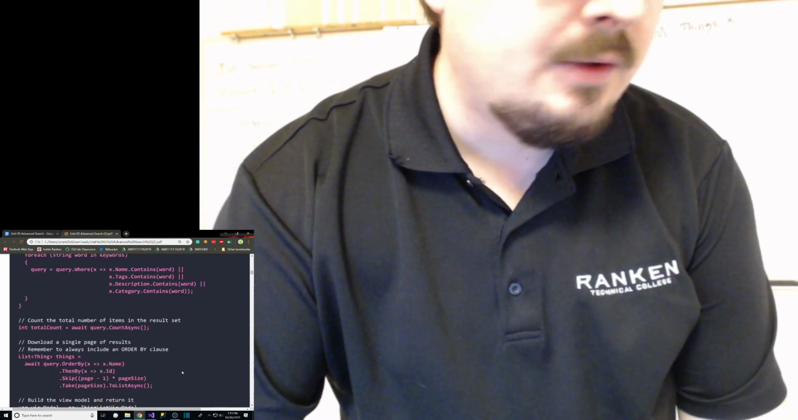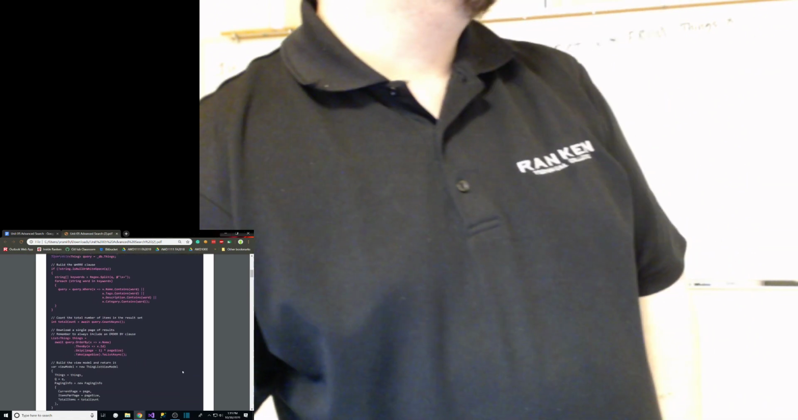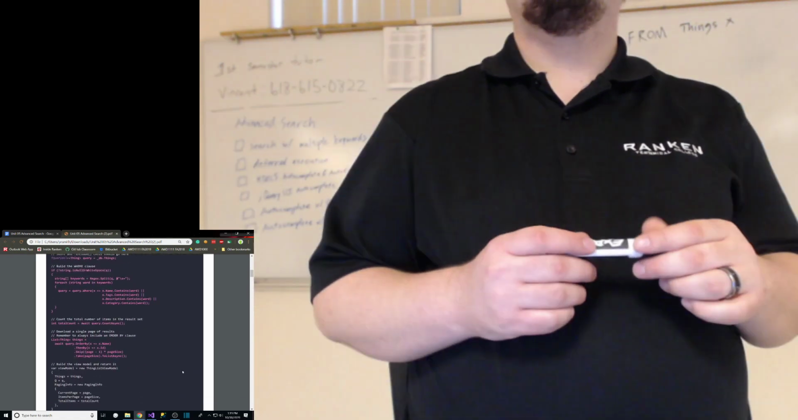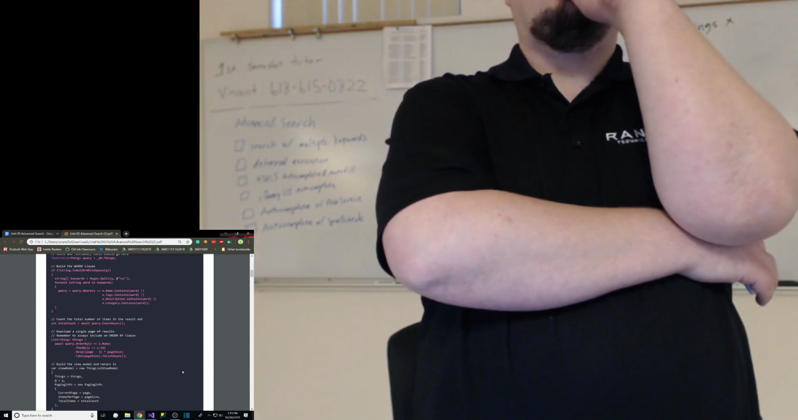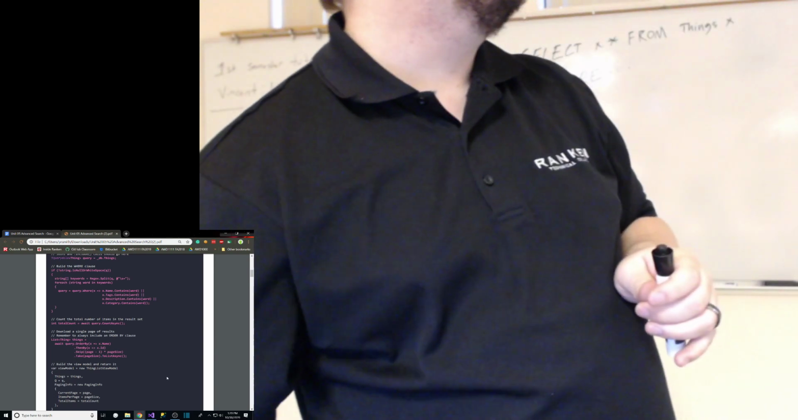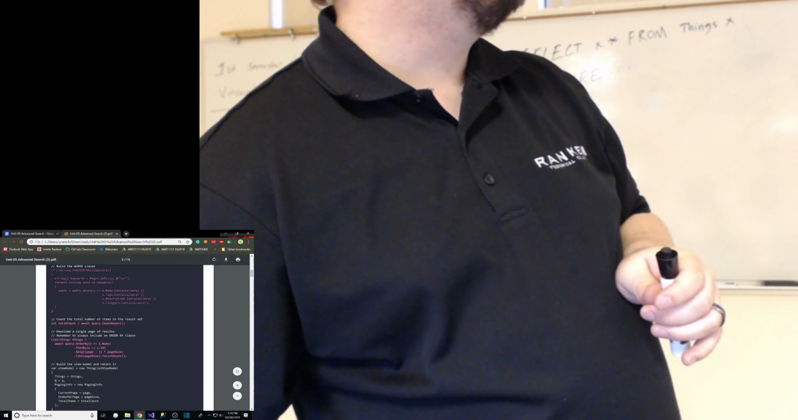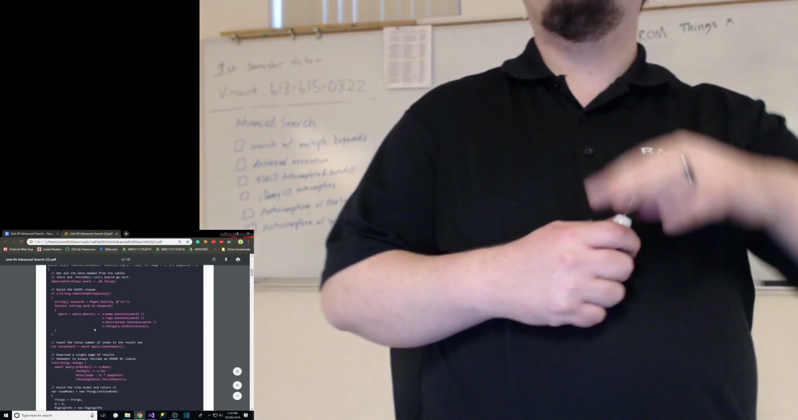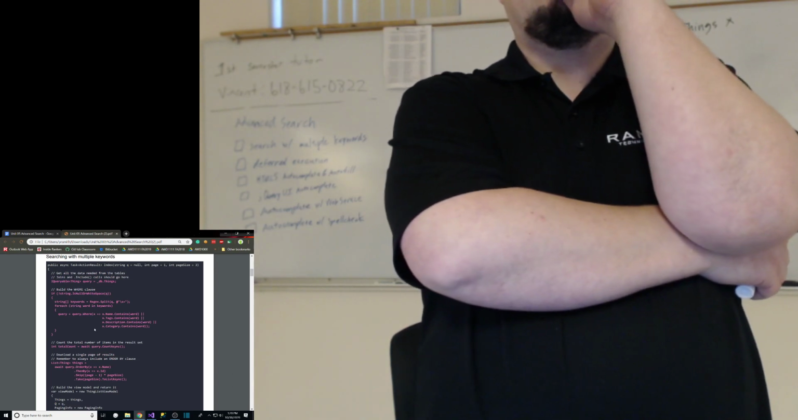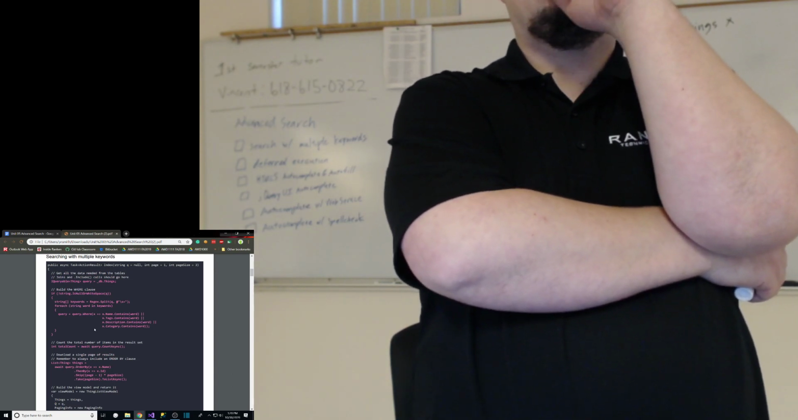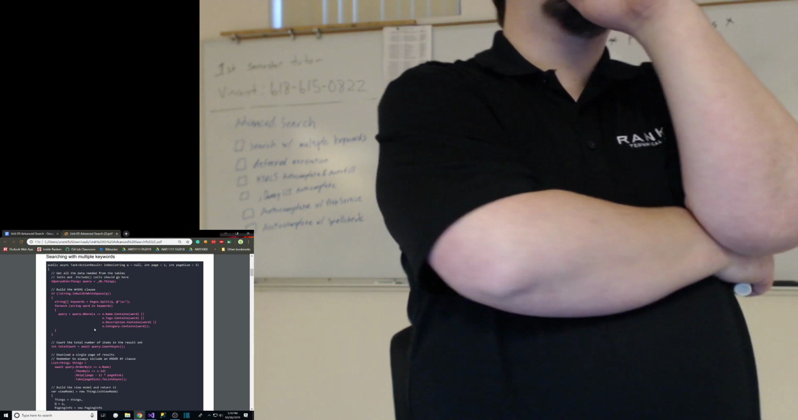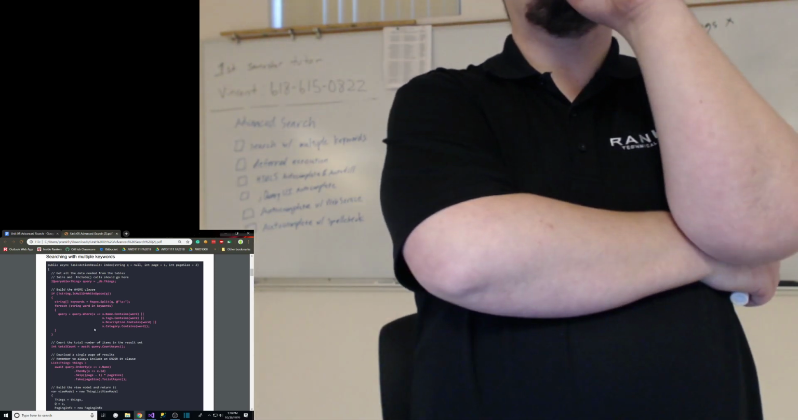So are there any questions on this method as a whole, on this set of code? Again, the biggest thing that is new is really this part in the middle where we're building up that where clause dynamically. The rest you've mostly seen before.